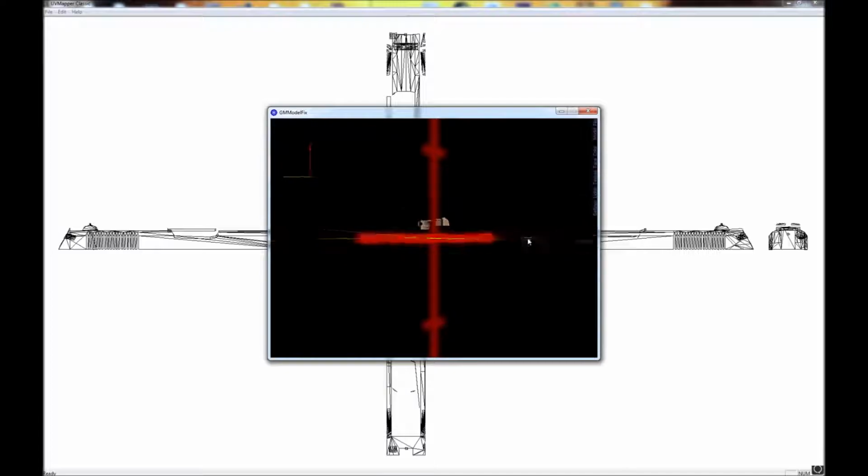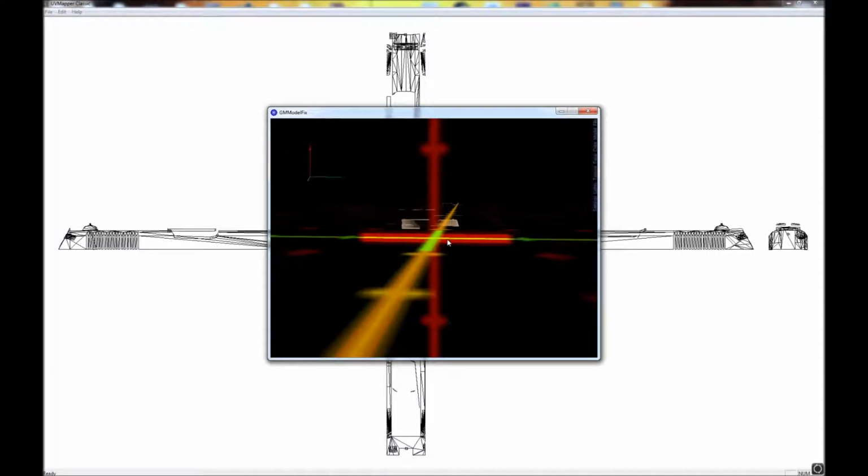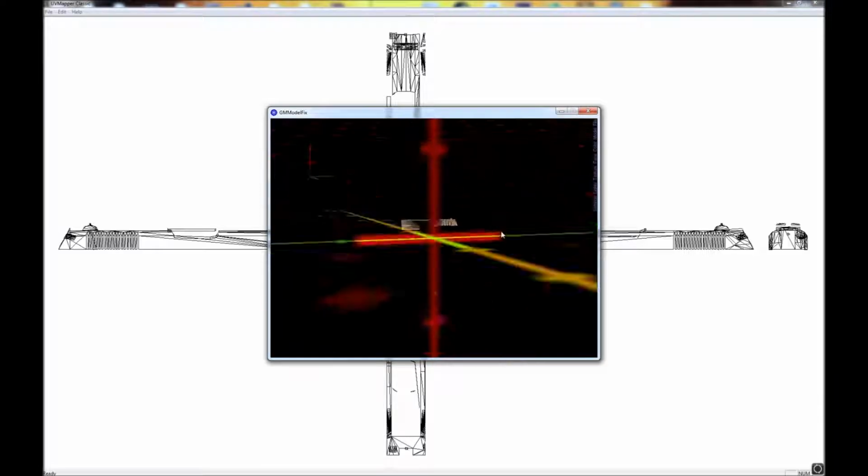So now that that's done, I need to apply normals. Now normals are lines that are pointing in one direction and only cross through the surface of the model at one point, and these affect how light interacts with the model.